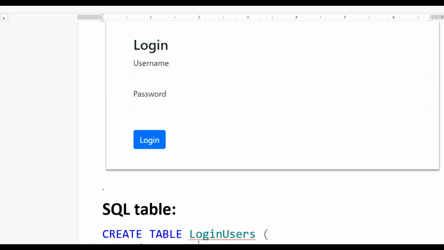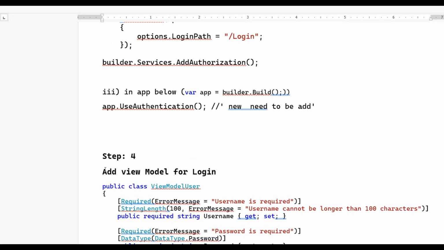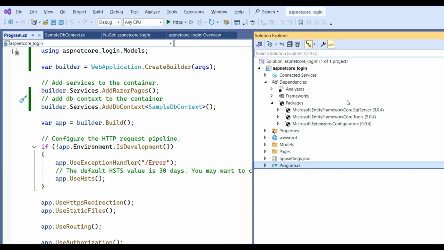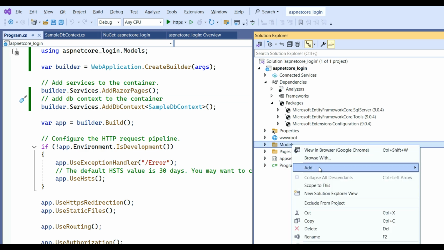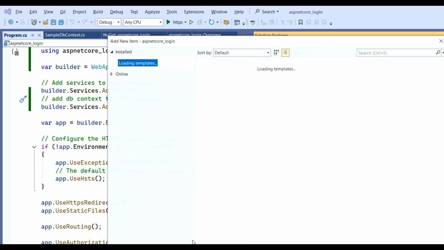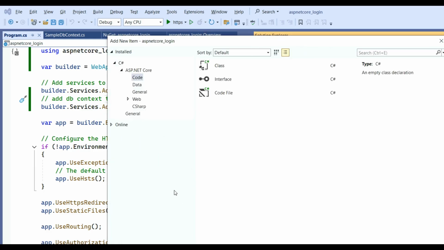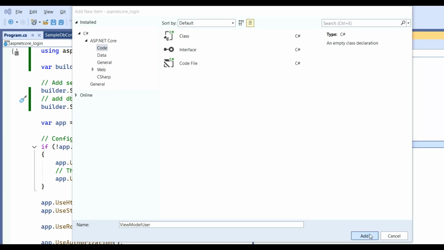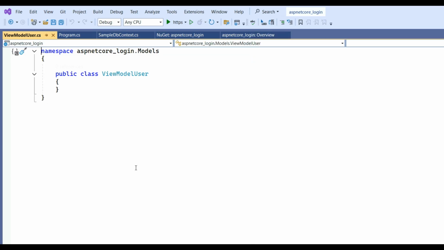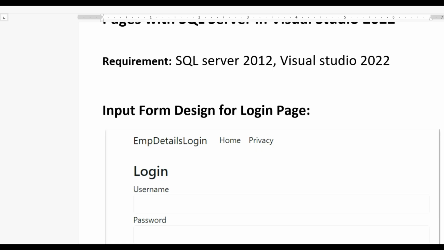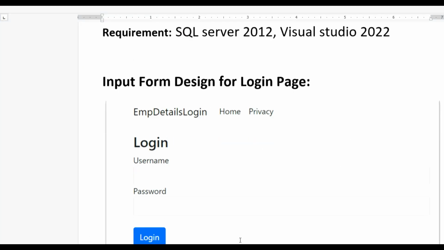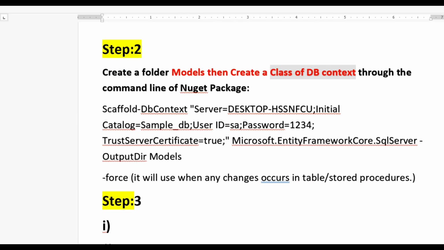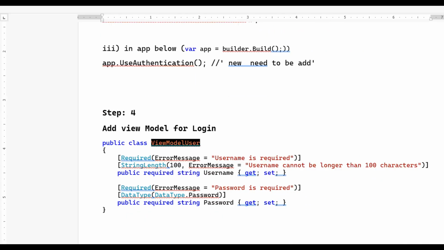So here you can see I need a class, ViewModelUsers. To add this, go to the project, then go to the Models folder. Now add a new class, and you can put the class name like ViewModelUsers and click on the add button. And after that we will put the properties with get set so that these variables can be available.